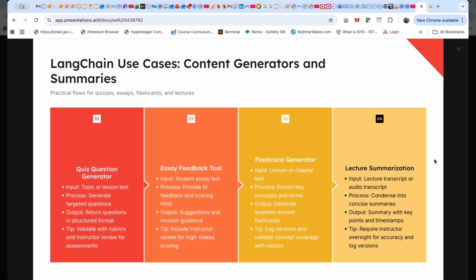Moving on, LangChain use cases: content generation and typically summarization. It could be a quiz question generator. Input: topic or lesson text. Process: generate targeted questions. Output: written questions in a structured format. Tips: validate with rubrics and instructor review for assessment.